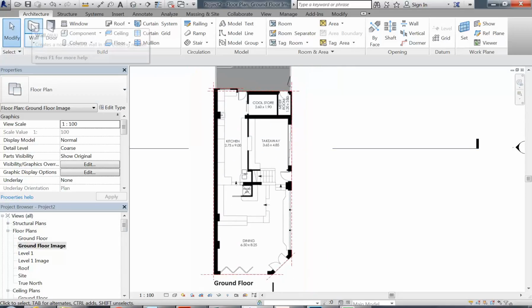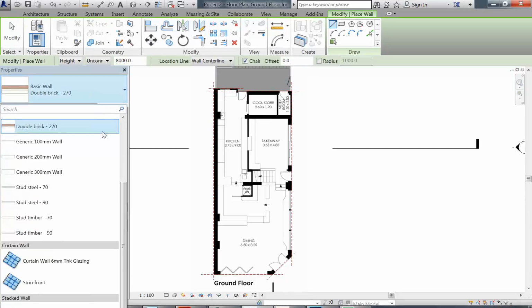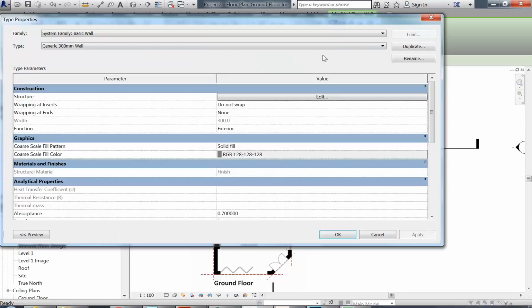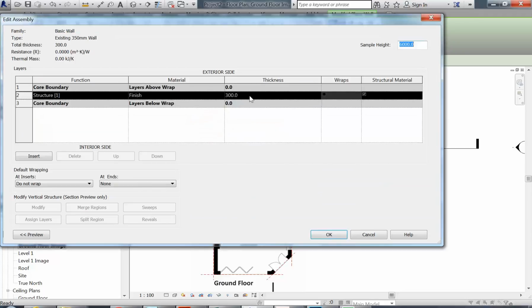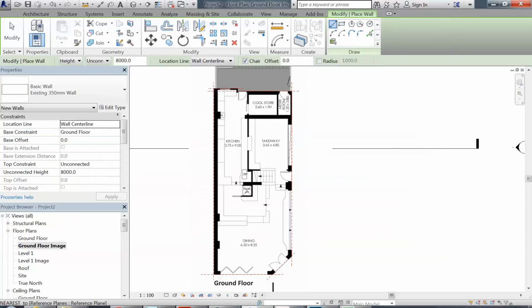So if I go now to using the wall tool, just to go over that again, try and, for existing walls especially, use the simplest walls you can. So generic wall is a good starting point, and we need a 350 wall, so here again, edit type, duplicate, I'm going to call it existing 350 mil wall. It's fairly obvious that it's a wall, but it doesn't hurt to put that in. And so there, all I'm going to change is the thickness to 350 and leave the rest for now.